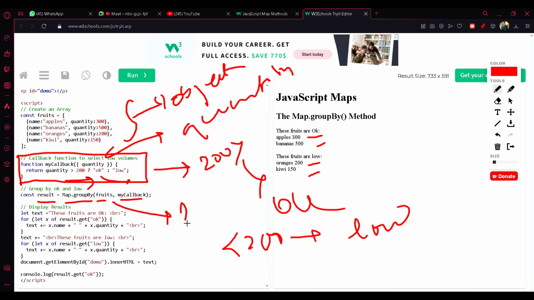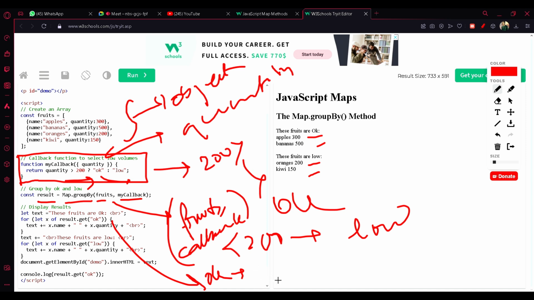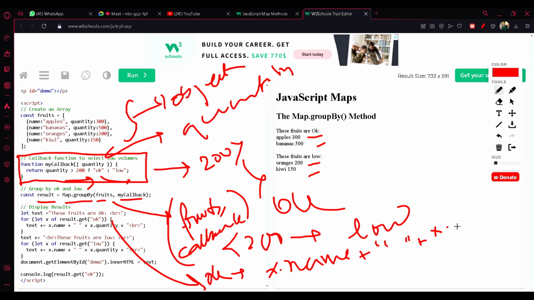Groupby will use fruits and a callback function. Okay, so now if the result is called with get, then it will print all those values, x.name, the name of the key, x.name, space, I'm just writing it again, plus equals space plus x.quantity, what is the quantity. Okay, it will print all the values.